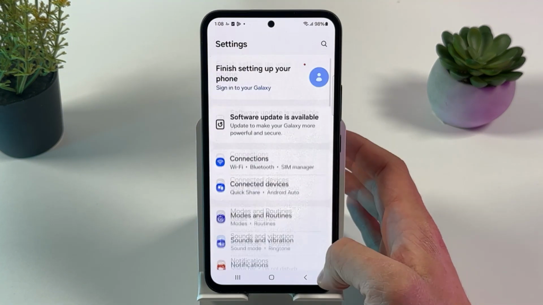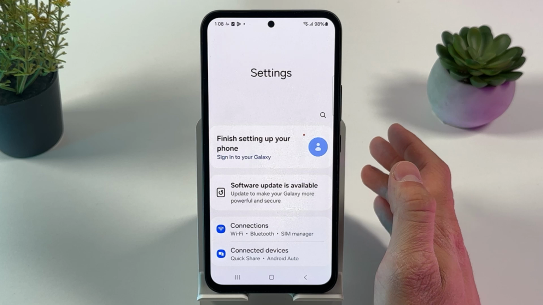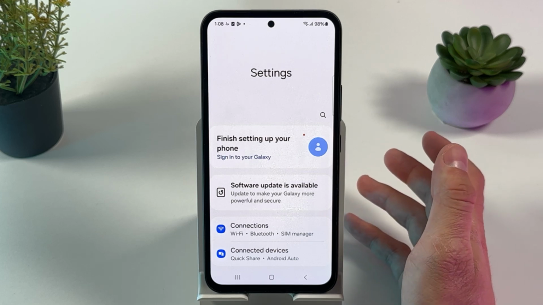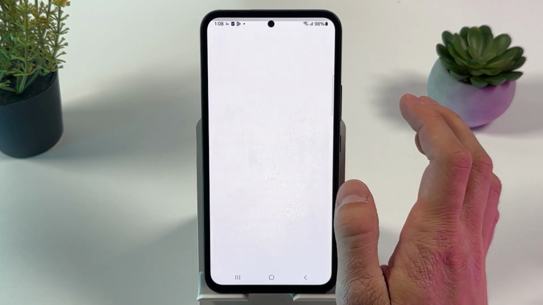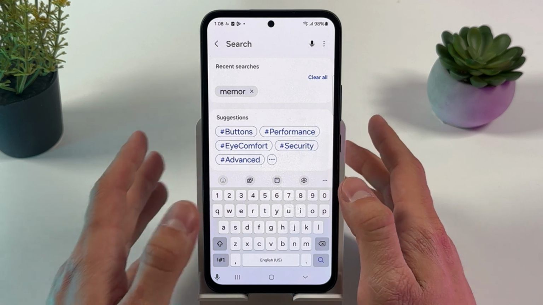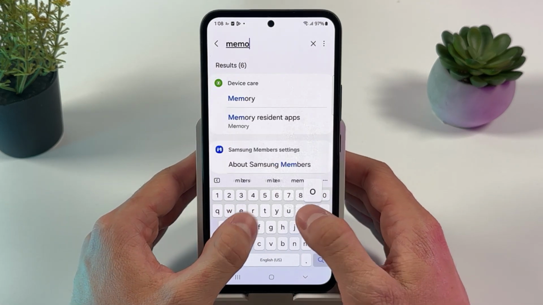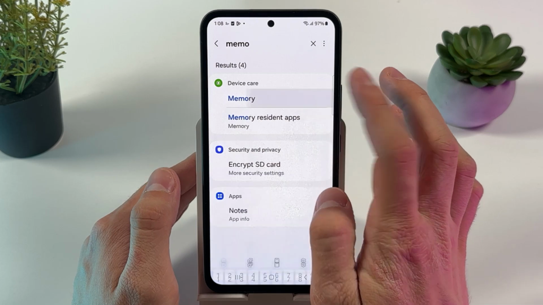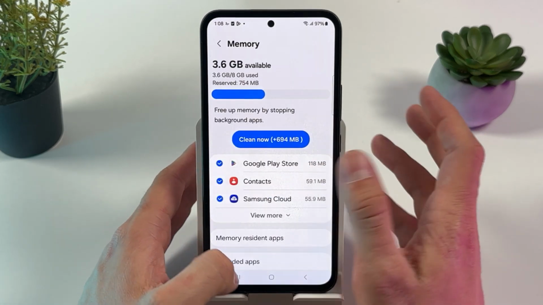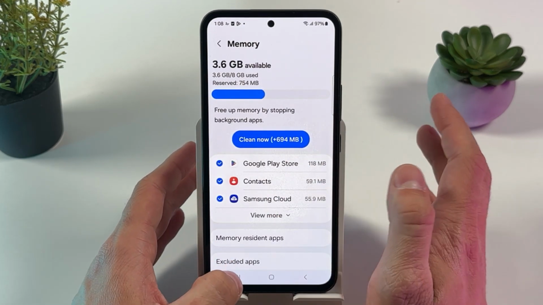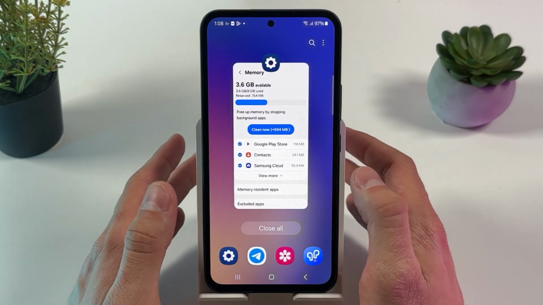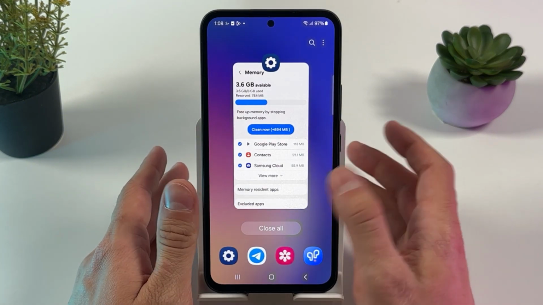So, how do you find your RAM if you're using any other phone model? Open up your settings, tap on the magnifying glass, and let's search for our Memory tab. Memory, there we are. So the RAM is going to be in the RAM tab or Memory tab. And basically that's it.